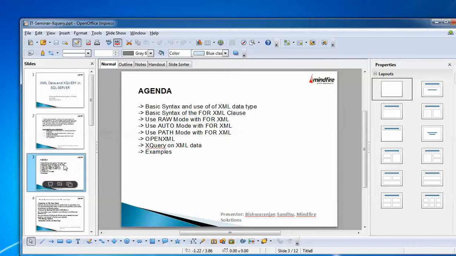Then my next slide is about raw mode. In that slide we'll be particularly focusing on the raw mode of the FOR XML clause, how we can use raw mode with our relational data, and how we will construct our XML with raw mode. Then the next slide is about auto mode. Raw mode and auto mode have basically the same internal architecture, and both simply output the XML schema, but they are a little bit different in their syntaxes.